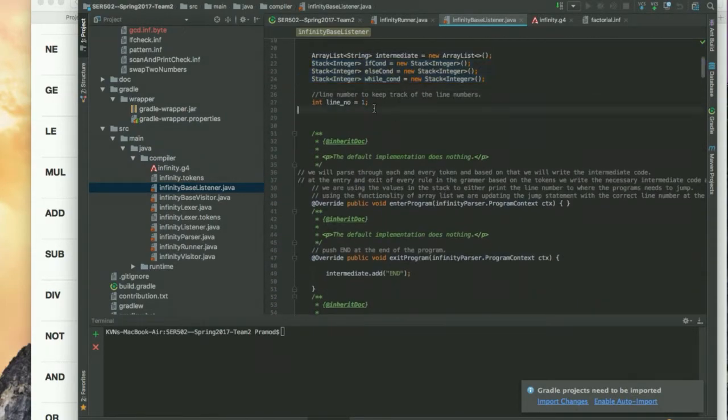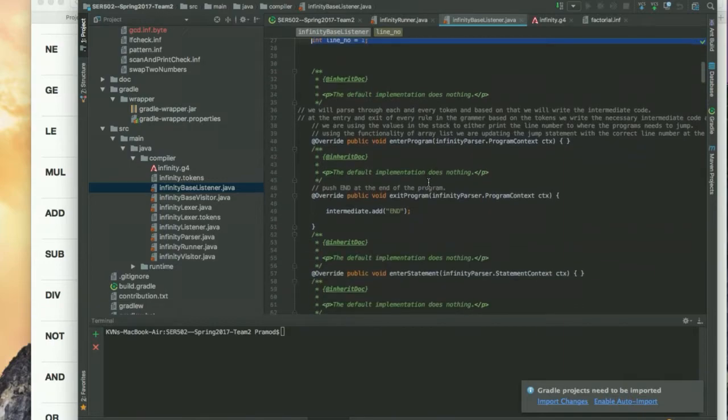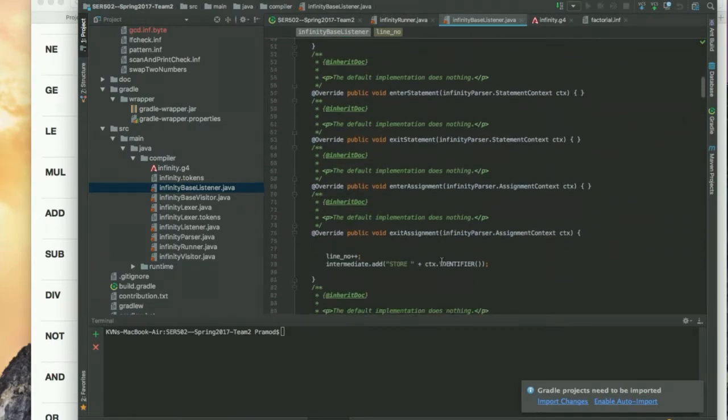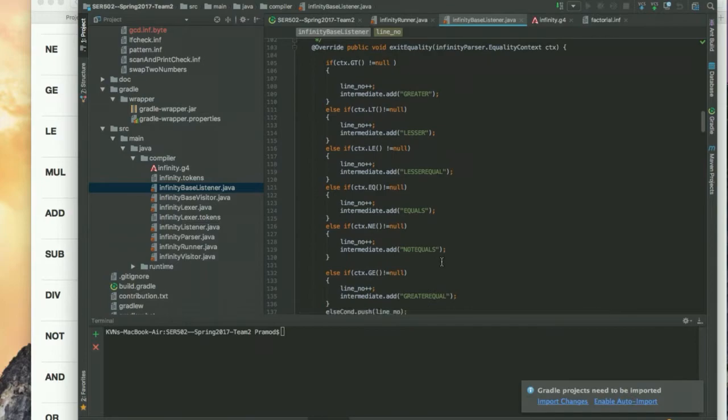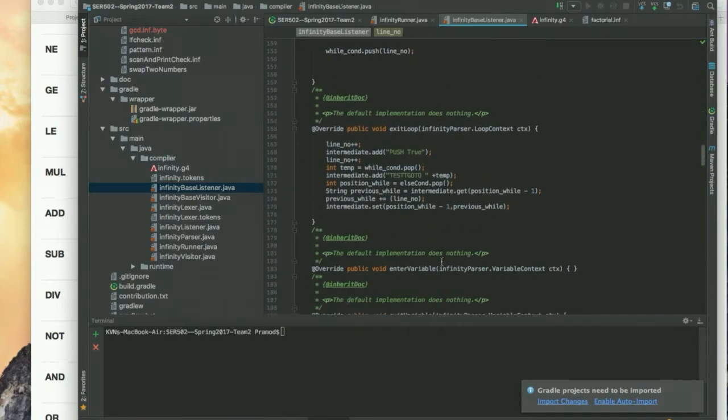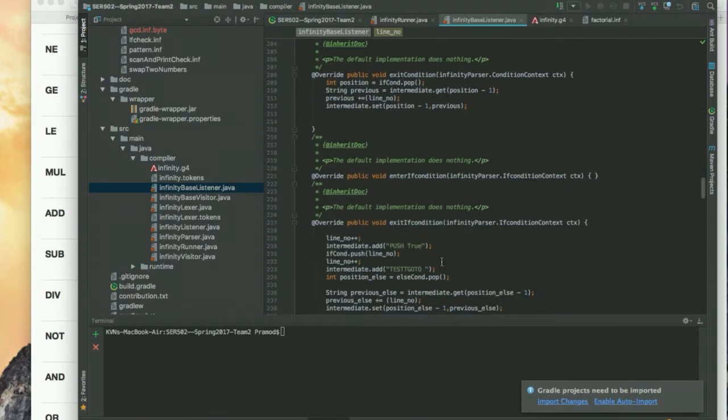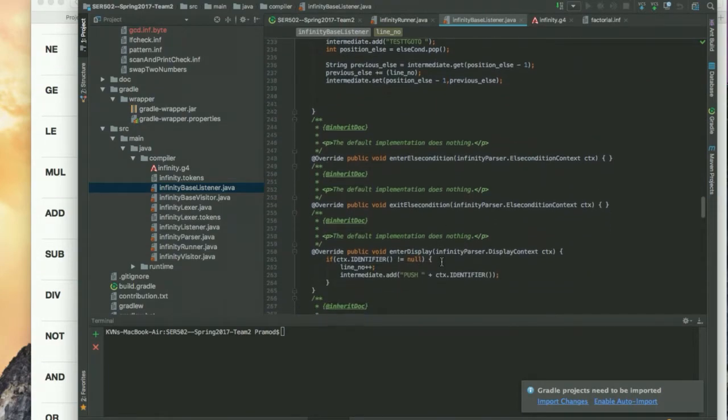We are using a line number variable to track the line number. Whenever we are pushing a value into the array list, we are incrementing the line number by 1. So this is how our code for intermediate code generation looks.